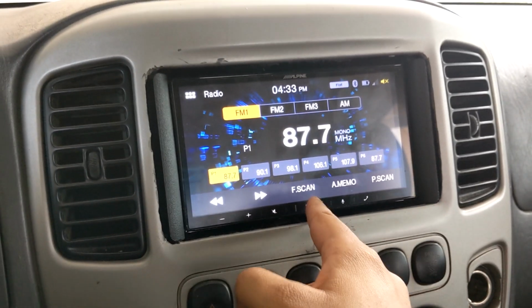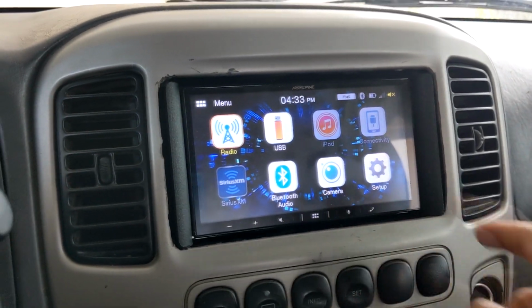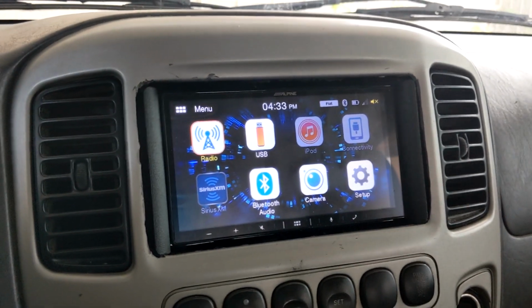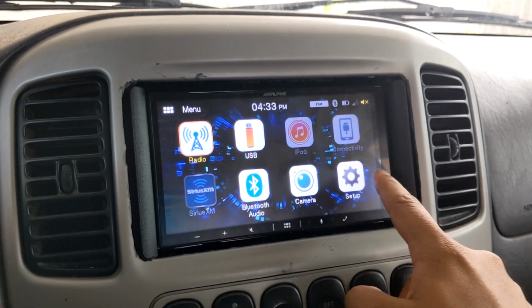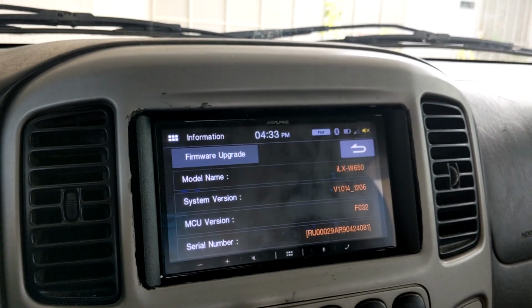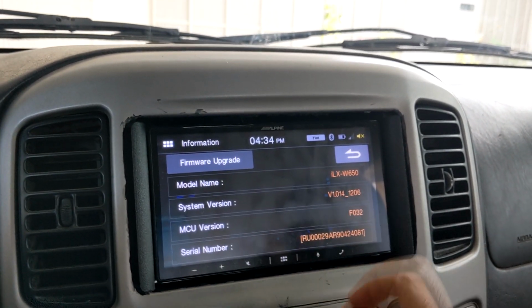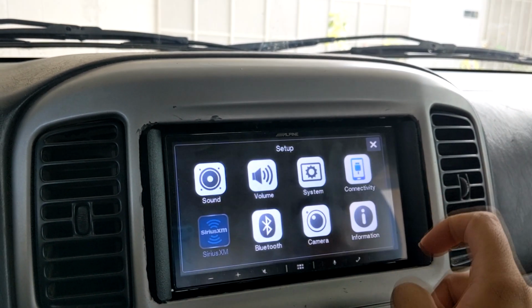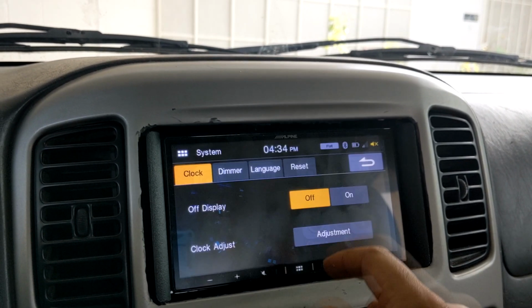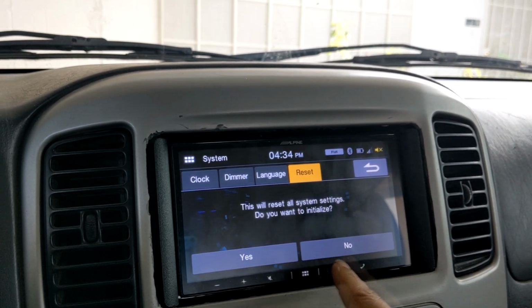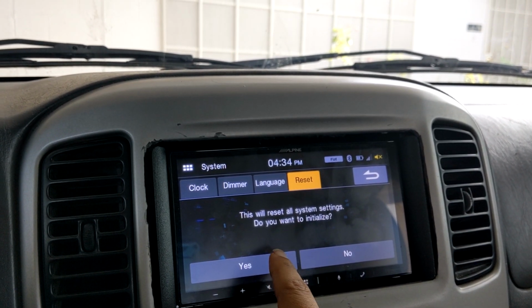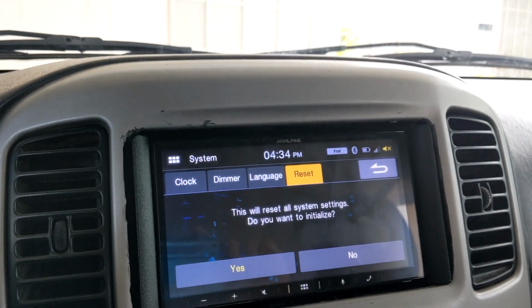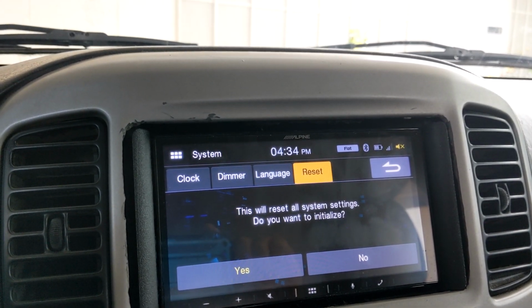Okay, there it is. Now that it's done, you have to pull the parking brake back down, back up, go to setup, then go to information and double check the firmware number, make sure that is the correct one, and then you have to do a factory reset. So I'm going to go to system, reset, say yes, and hopefully that should complete the process.